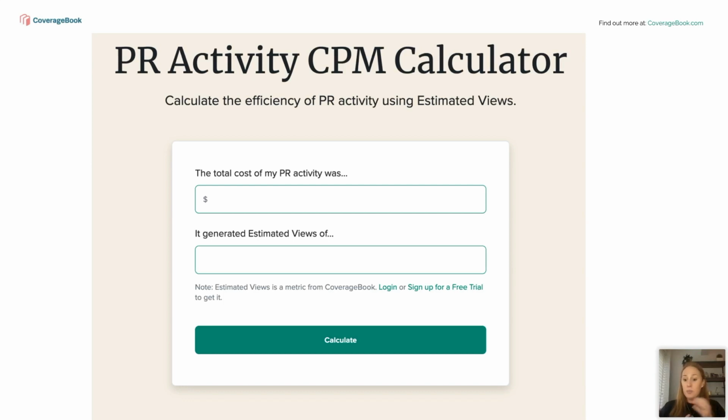It's also a metric, therefore, that they can measure your activity alongside other people's other marketing activity. And it can open conversations about where budget should lie. So it's pretty simple to use. You basically put the cost of your budget in there. We've got estimated views, which we generate in your report.